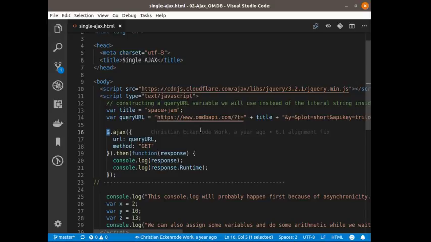For instance, it has this .ajax call. .ajax is a function that, you guessed it, makes an AJAX call, right? It's an asynchronous JavaScript request. And if you wanted to make an HTTP request, say a post or something, like we were talking about earlier with APIs, you could do it with AJAX.